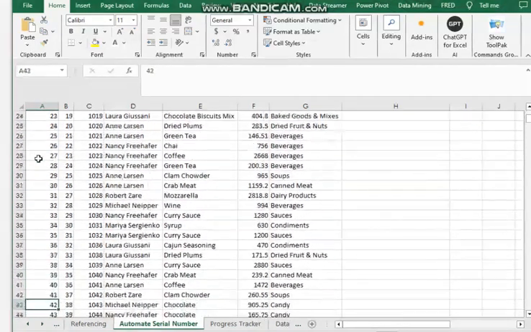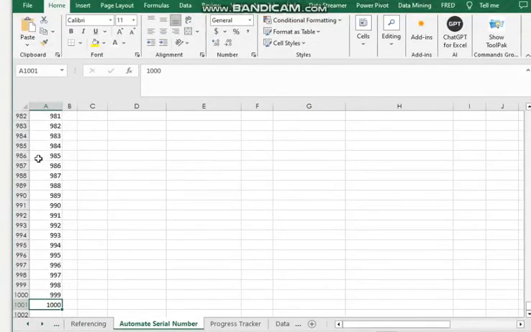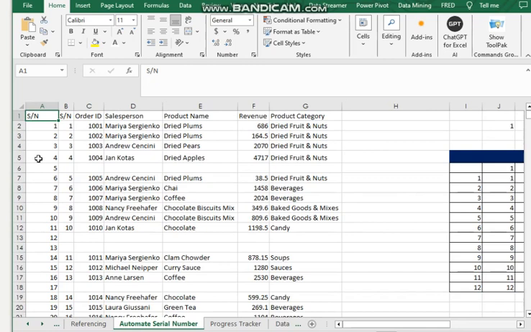You can see we have it up to, by pressing Ctrl down, it will tell me where it stopped, which is 1000. If I want it more than that, I can also do the same. So let me press Ctrl up to go to the beginning.